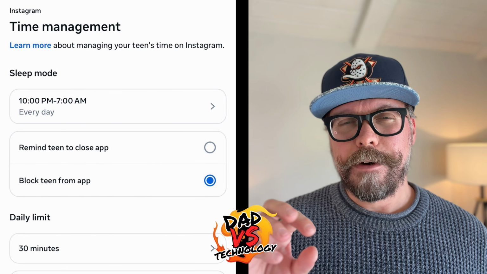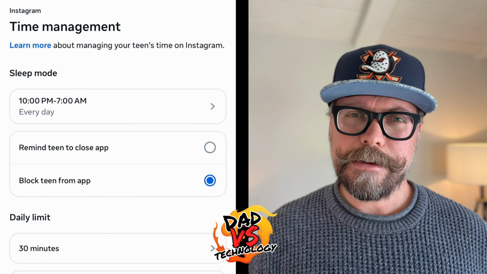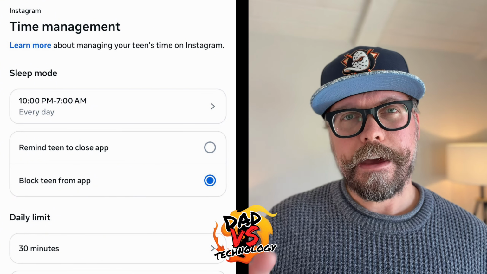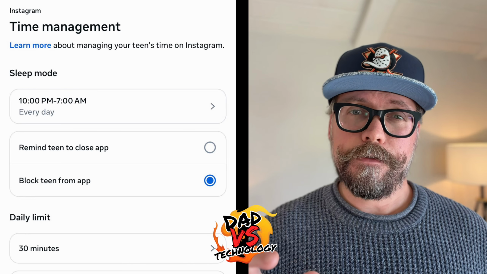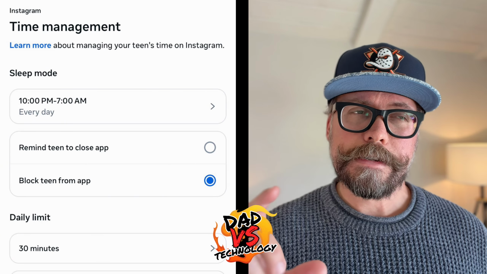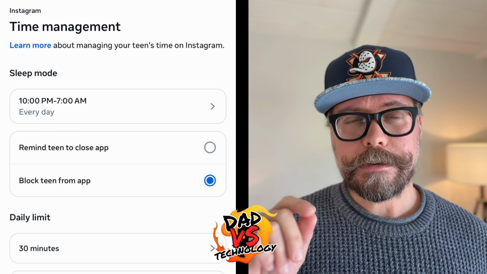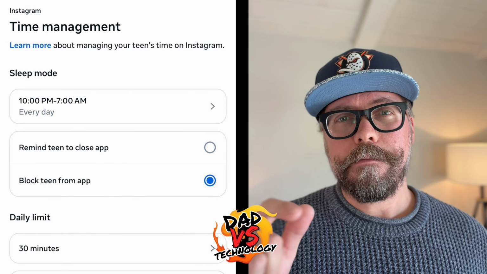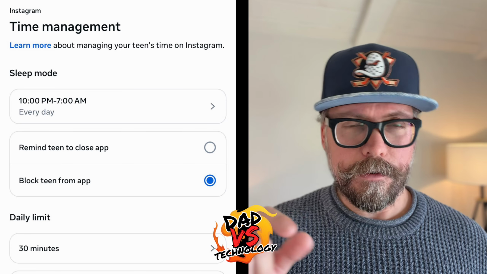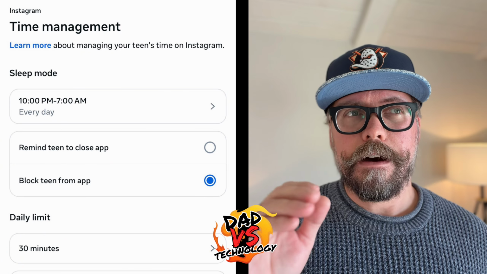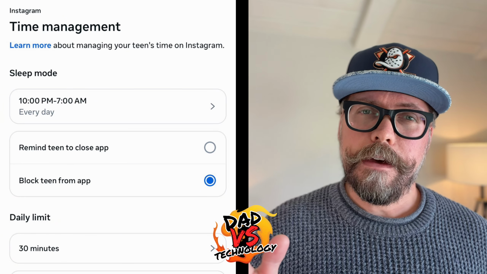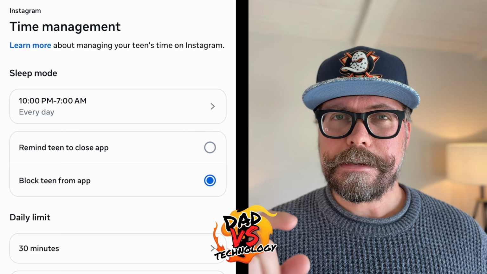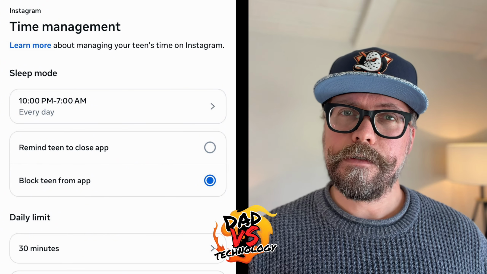And then there's some time limit settings. There's a sleep mode setting and a time limit setting. By default for teen accounts, Instagram actually sets both of these. It sets the sleep mode setting between the times of 10 p.m. to 7 a.m. And then for the time limit setting, it sets an hour as sort of the default.